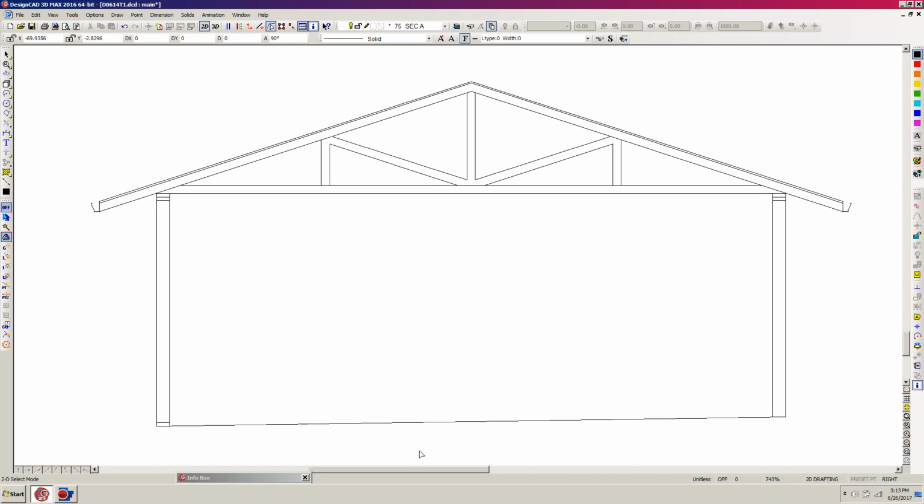Our floor slab is going to be 4 inches, so I'm going to use the parallel by distance command to create the bottom of that floor slab. So I'm selecting the slab, I'm hitting F2 for parallel by distance, and I'm going to type in 4 inches. And click near it and bring it down, and there's my slab.